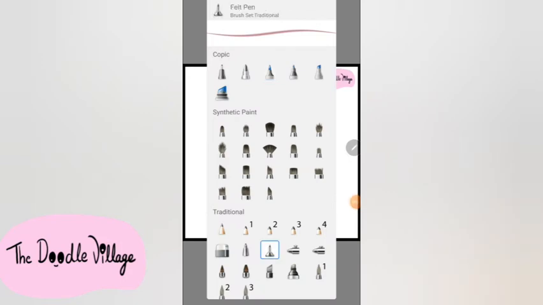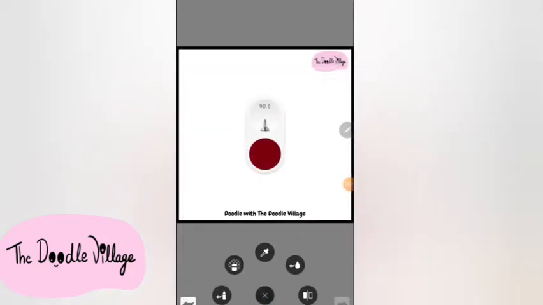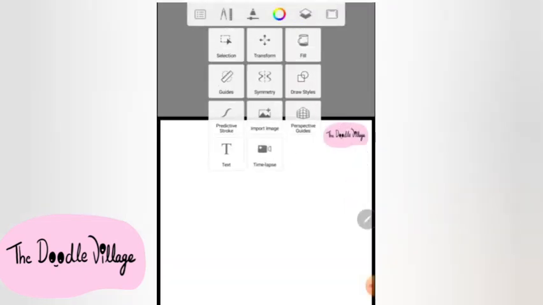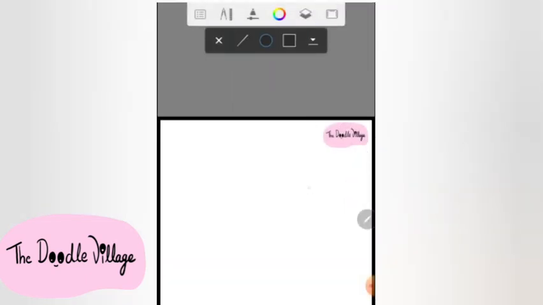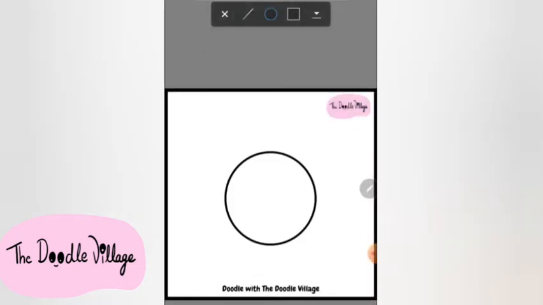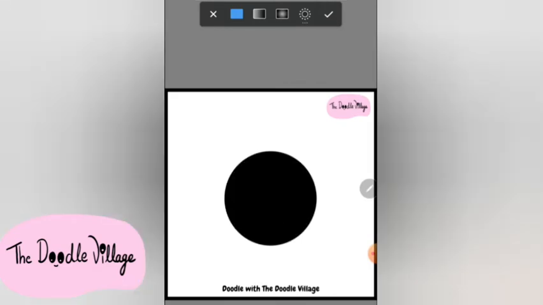Select the felt pen brush and draw a perfect circle by activating Draw Styles tool. Fill in the circle with solid black color. Then fill the circle with color you want your fur to be. Here I am going to use pink color. And then lock the layer transparency.